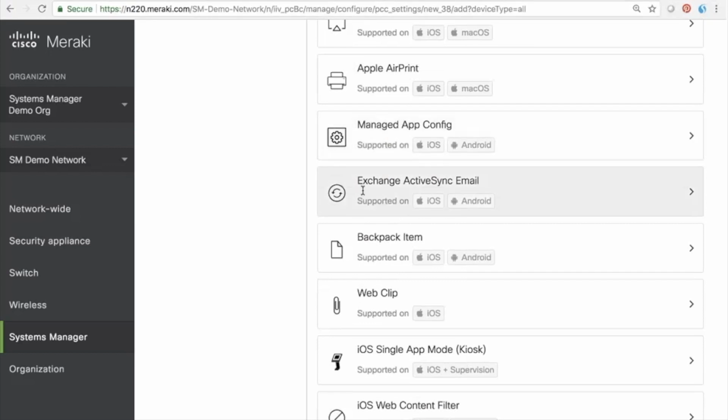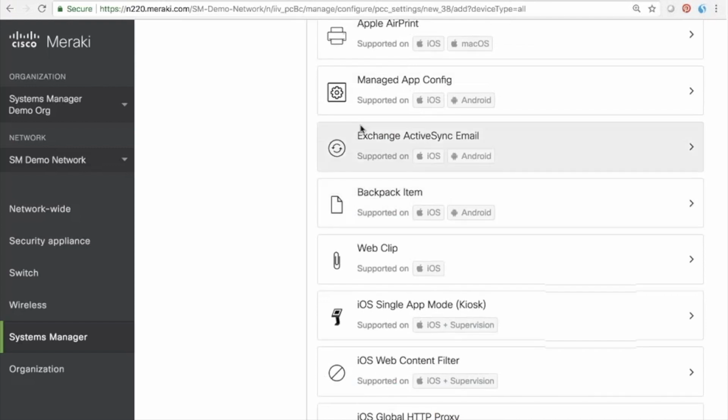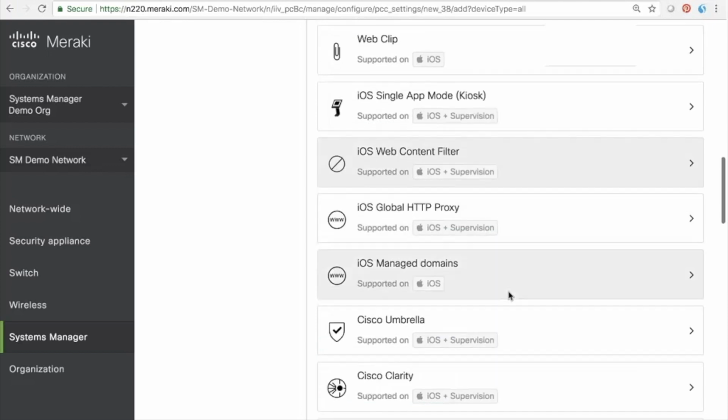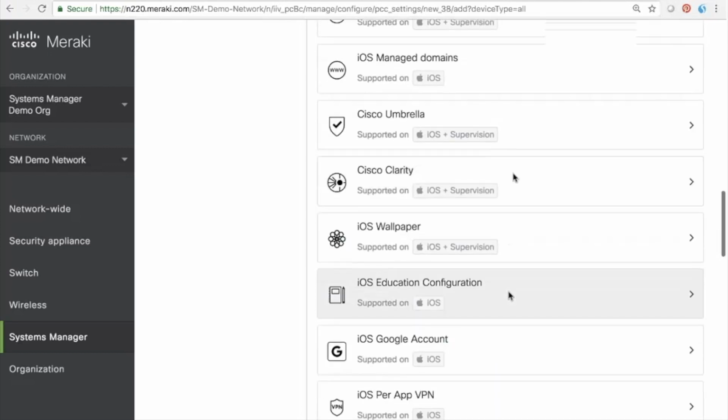You can also, of course, configure email accounts on iOS and Android devices. That can be configured through the native mail client on that device, if that's how you'd like to do that. You can also use Systems Manager to push out a separate mail client if you would like that to be separate from the native mail application on the device. It's totally up to you. You can push out content through Backpack or preload the device with web clips. A lot of different tools here to get really granular.